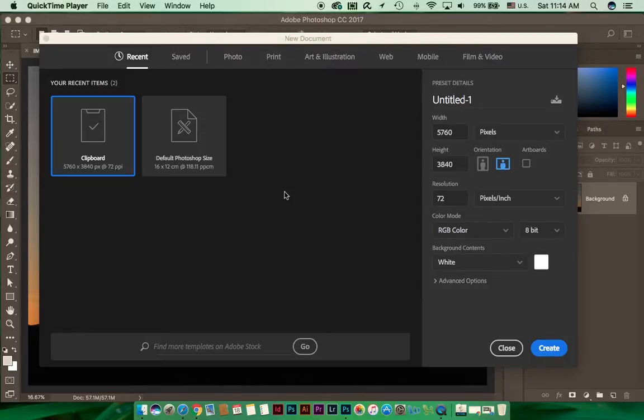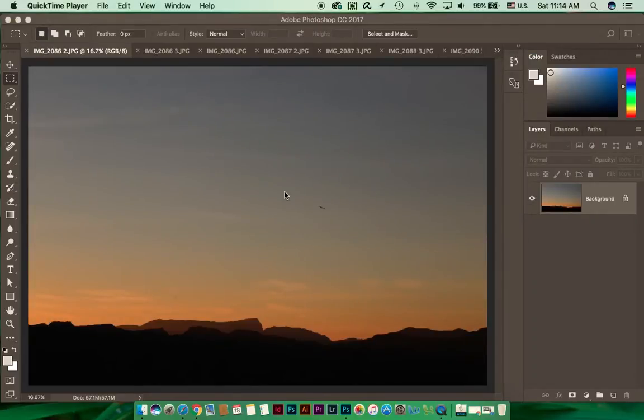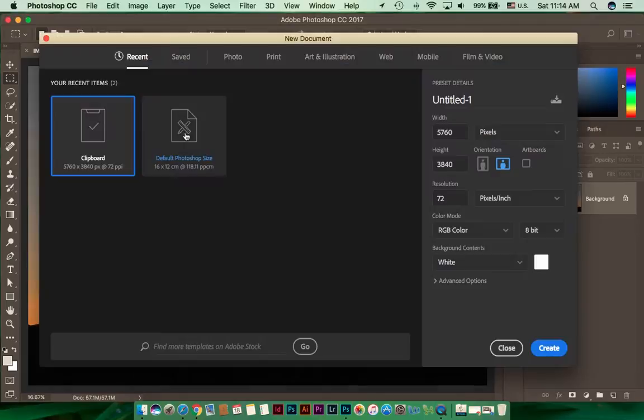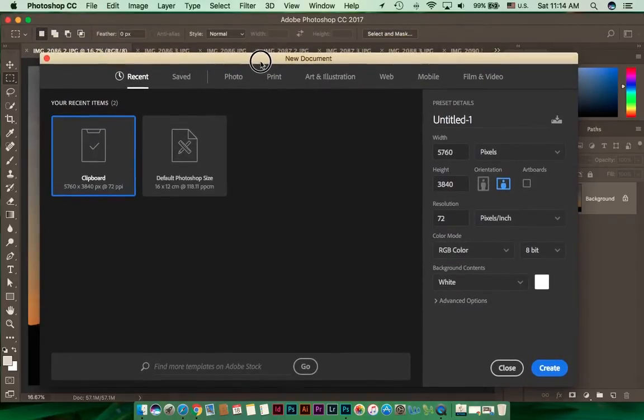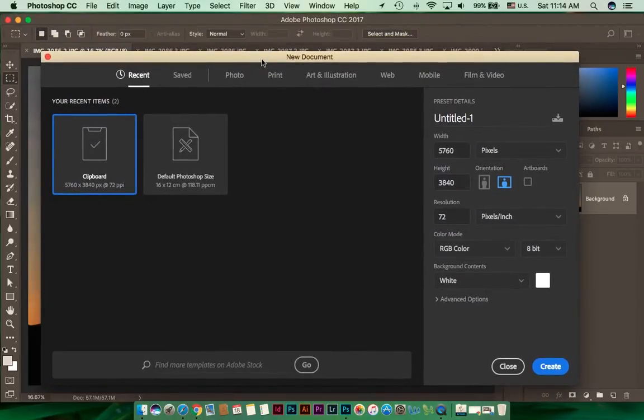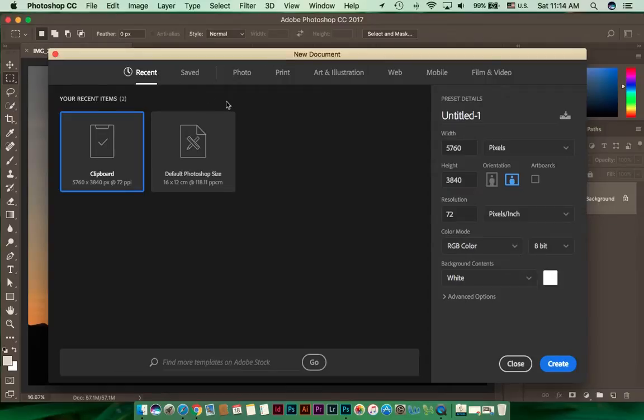Today we are going to show you the latest version of Adobe Photoshop CC 2017. We are going to talk about the four things which are the most improved in Adobe. Let's start with the new document.